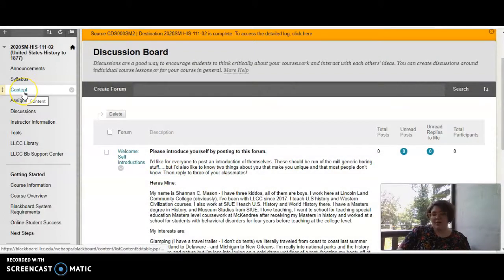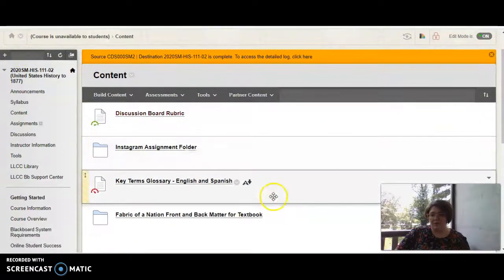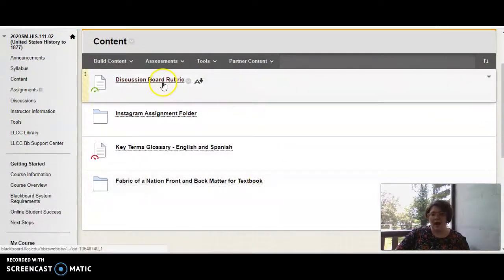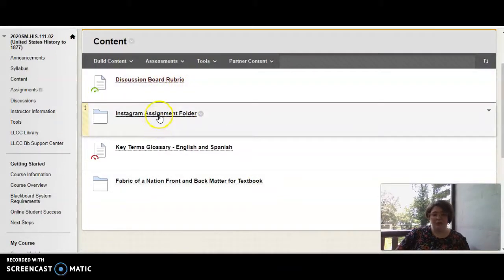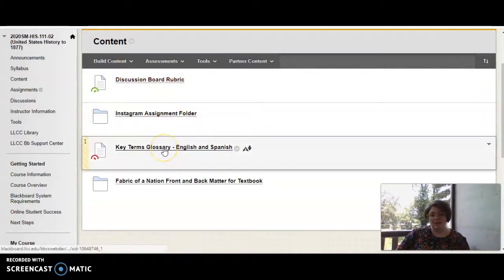In terms of other things you might want to know about this page, your announcements are always in the header. Your syllabus is also up here. The content folder is going to be a big one. Inside the content folder, I again have your discussion board rubric, showing how I grade your discussion board. I have a folder here which has your Instagram assignment project inside of it, which we will talk about later, don't worry. I have a key terms glossary, and I came up with all these key terms. I'm the one who made this.